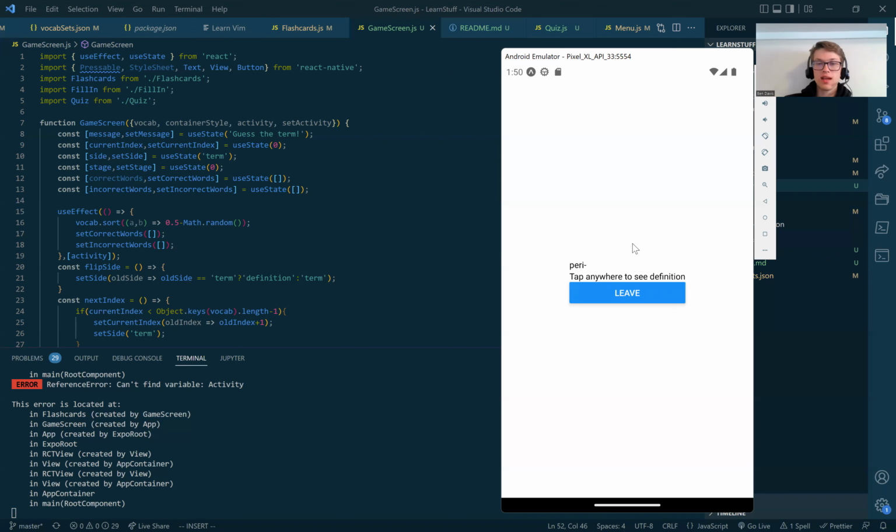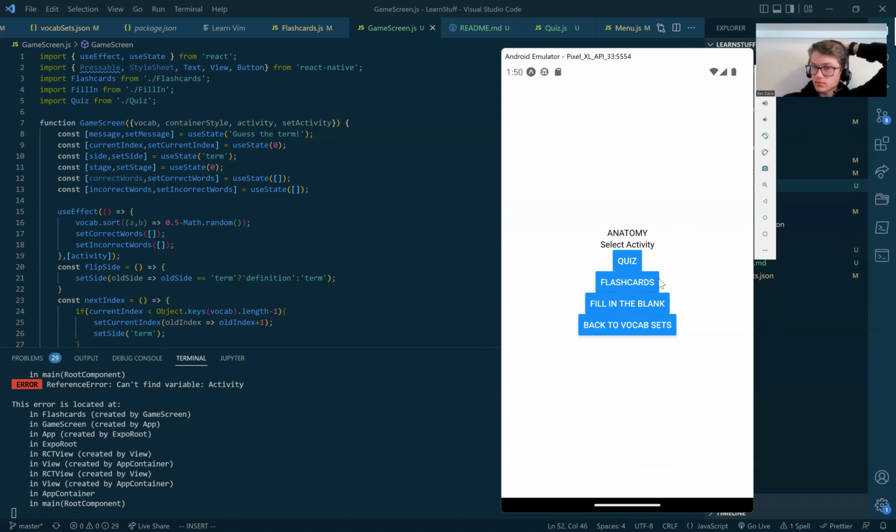And the cool thing about this is that at any point we can leave, or once we finish. This is about 70 terms, so we won't finish this right now. But it would do the same thing as if we just click leave right here. And it tells us words that need work. We messed up on this one. We didn't know what cartilage was. And then we can leave and go back to the activity screen. So that was the flashcards activity.